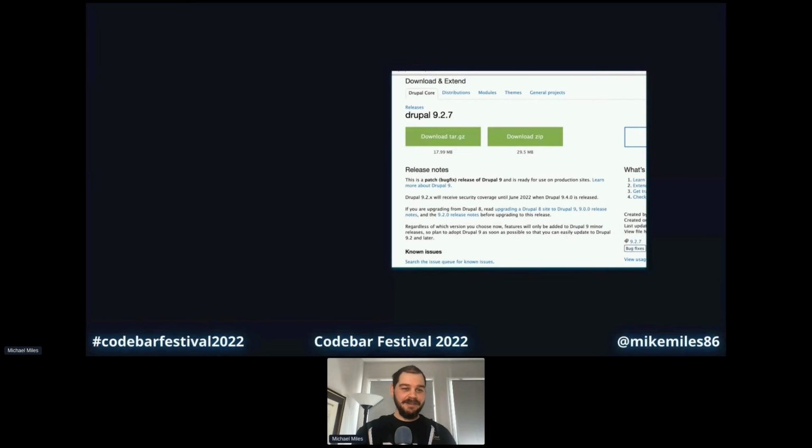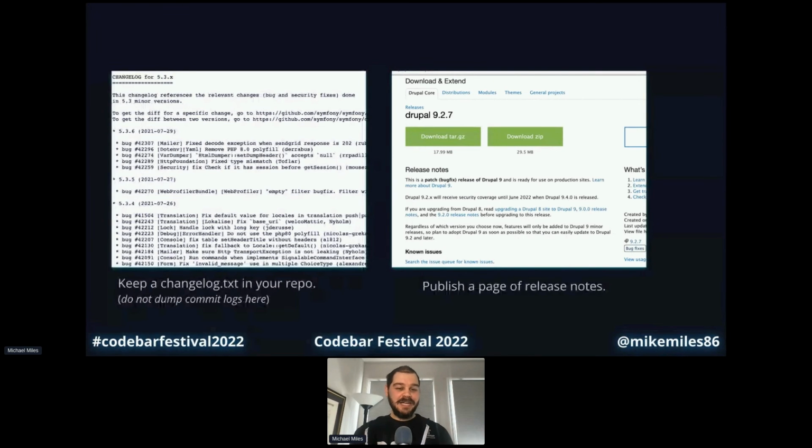Let me get all my slides working. There we go. Keep a changelog in your repo. You'll see big projects do this. On the left here, you'll see a changelog for a project called Symfony. They keep track of all their changes for their minor releases in this changelog file. It means you can look into the code base, look at their changelog, and see the history of all the changes.